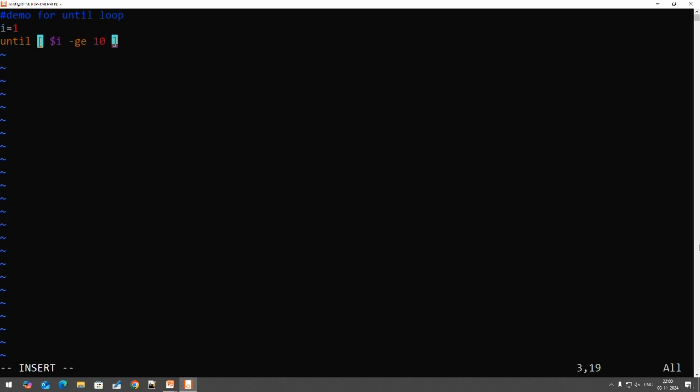What it means? First of all, i equal to 1, it will check whether 1 is greater than or equal to 10 or not. So here the condition is not satisfied, that's why the control passes inside the loop, and when the condition becomes true, then the loop will terminate.